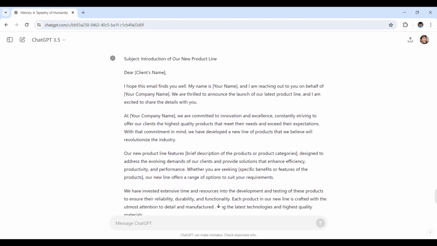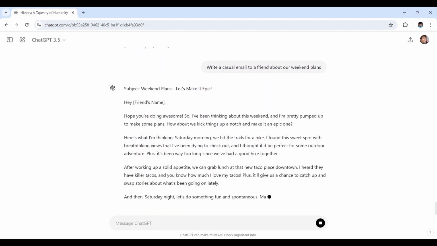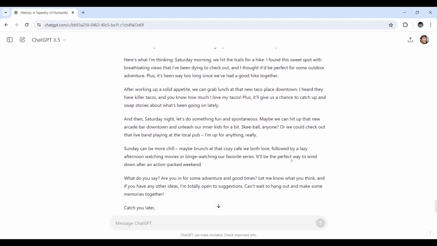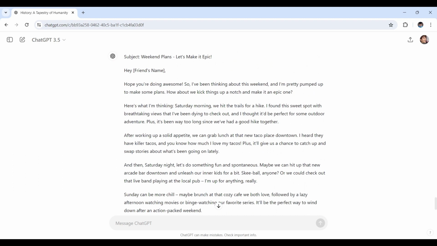Let's say we put in this prompt here: "Write a casual email to a friend about our weekend plans." There we go. Notice the shift in tone with this. Let's see what ChatGPT provides. See the difference? By setting the tone to casual, the email now reads like a friendly message rather than a formal communication. It feels more natural and personal.